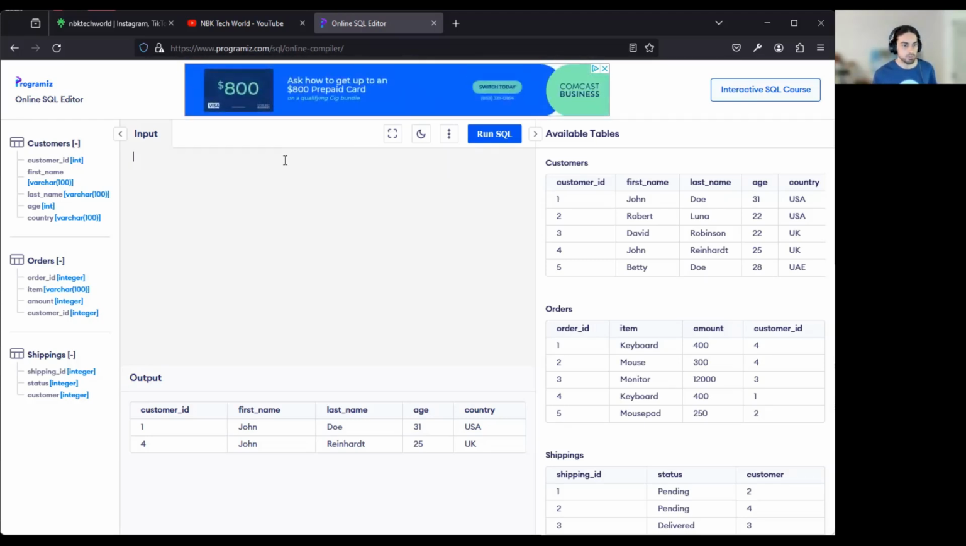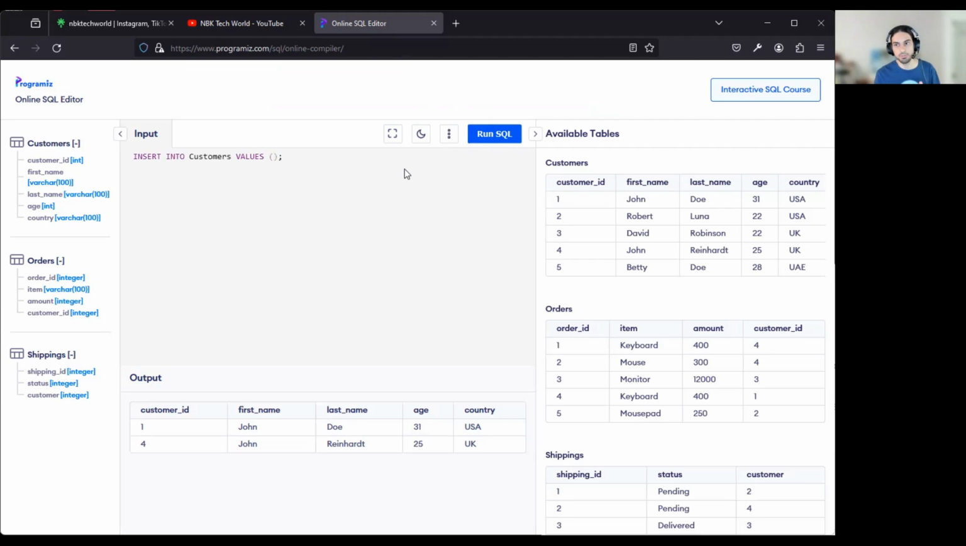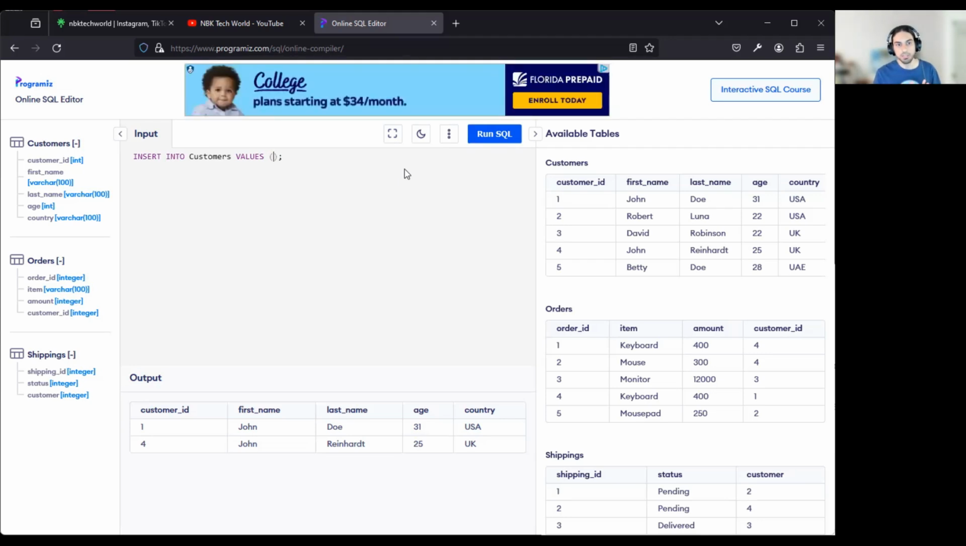Okay, so we're gonna say insert into customers values, and then we're gonna put some parentheses, semicolon here. Now the syntax is laid out like this: insert space into, and then table name, space values, and some parentheses here. And within the parentheses, you gotta specify the value for each column in order. Okay, in this case, you have to have the order.